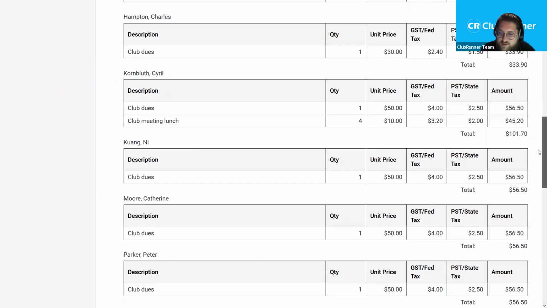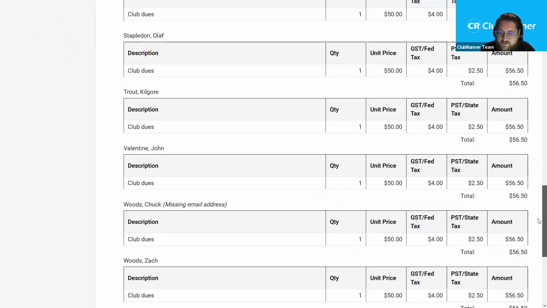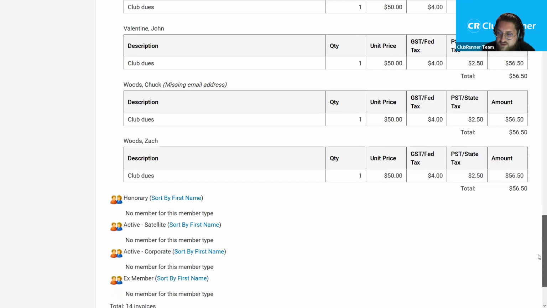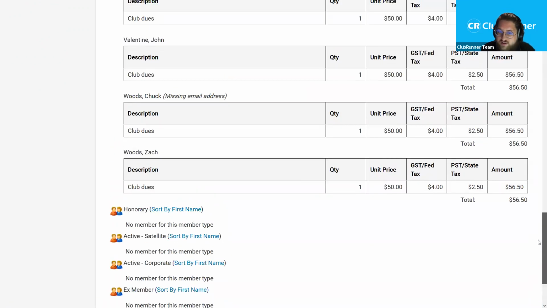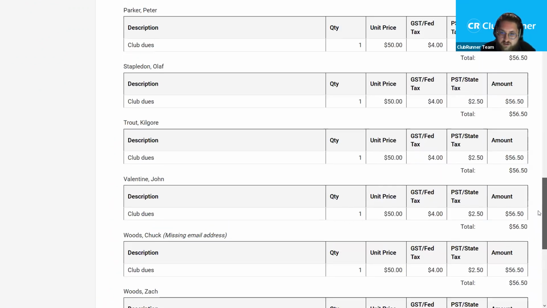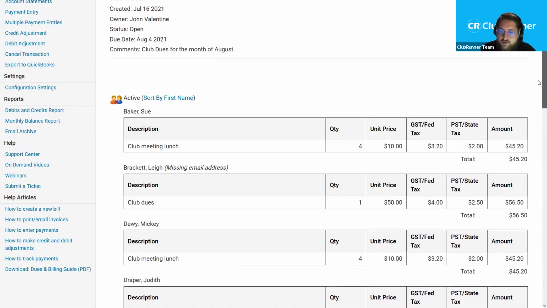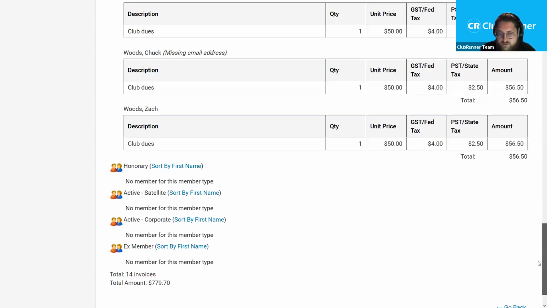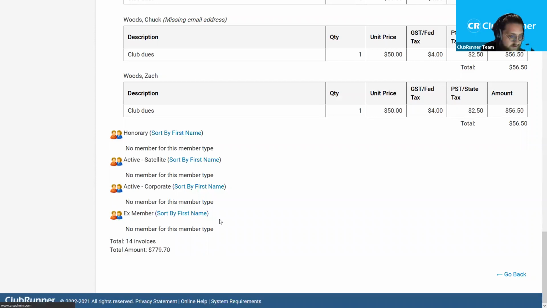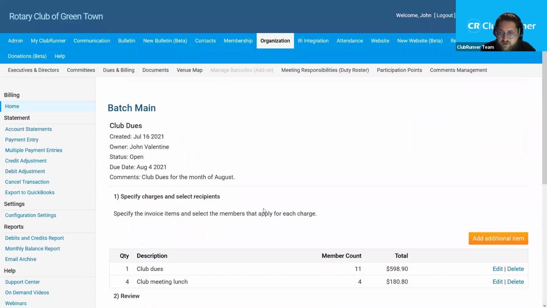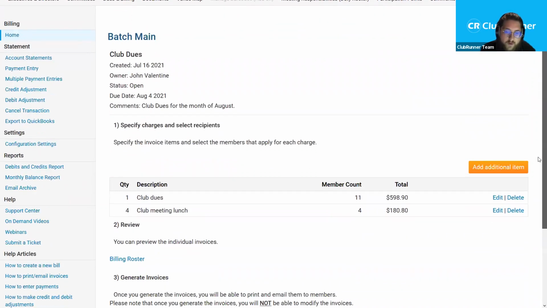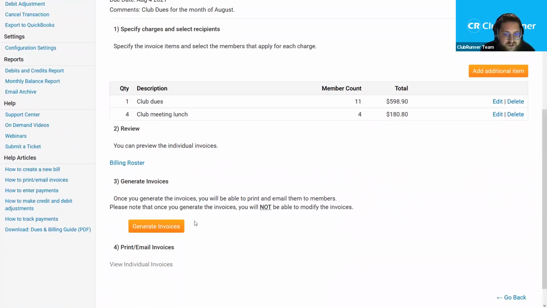So this is where you can review all of the information that we've entered for our members. And once you're happy with all this information, you know that it's all good to go. All we have to do is scroll down to the bottom of the page and we can click on the Go Back button. And this will bring us right back to that batch main page we were on previously, where we can move on to the next step of generating our invoices.